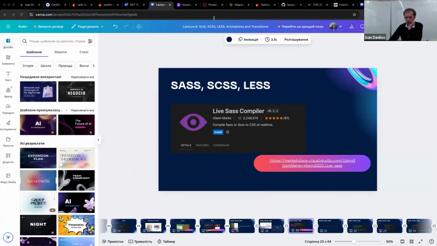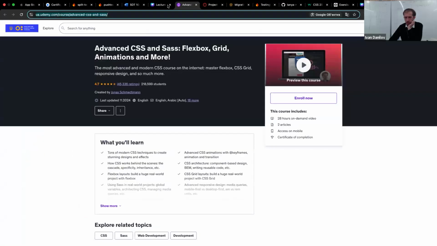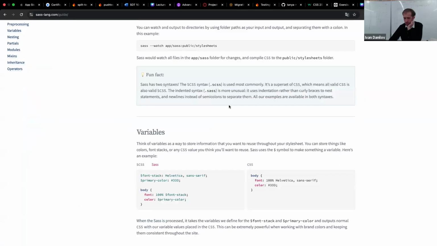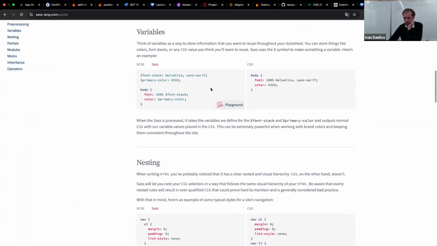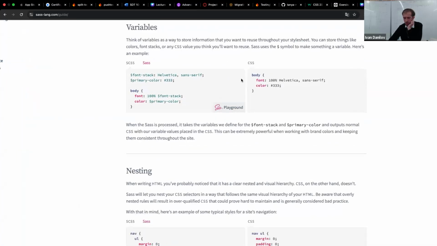Okay, so what are the advantages and why do we need that SASS, Less, and other stuff? 1 second. Here you can see the variables, and for example, if we want to use those colors without variables, we will write that color again and again and again. But here we can write it just once, and I highly recommend using SASS for your final project.